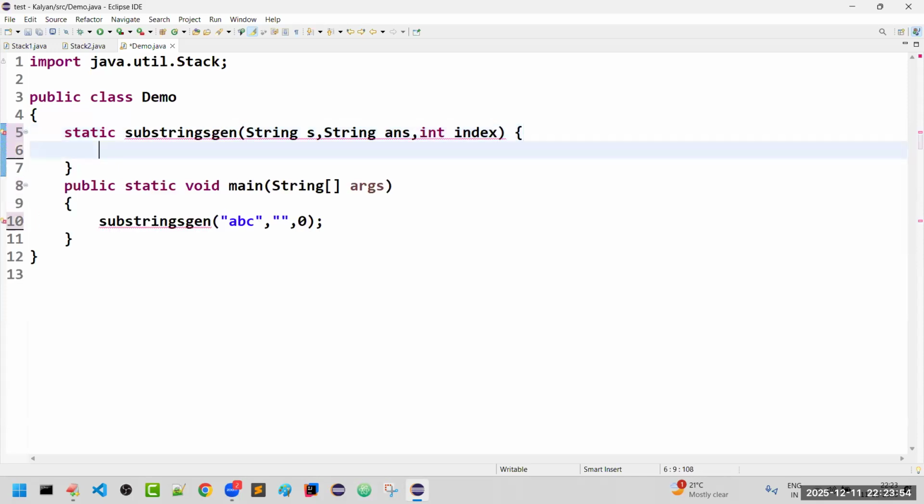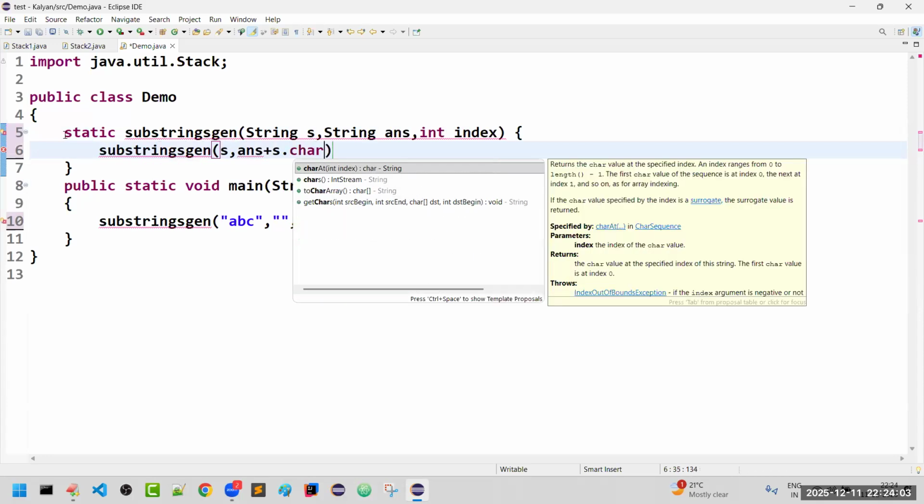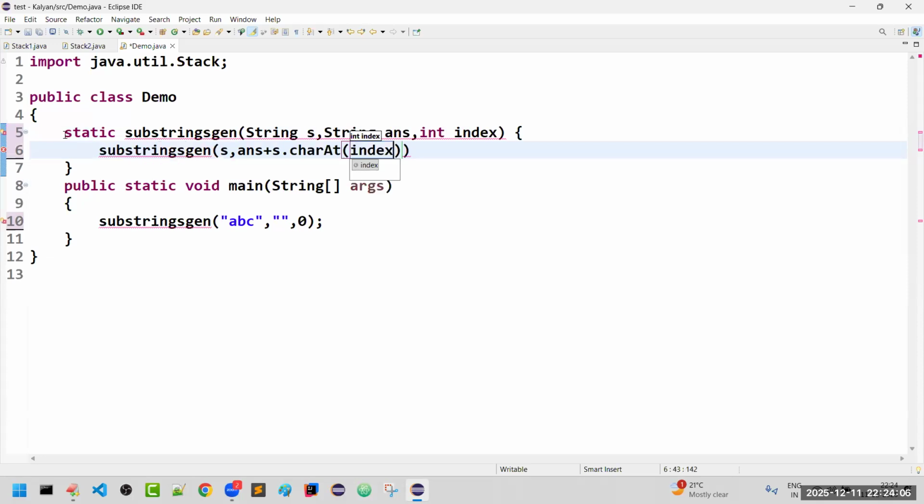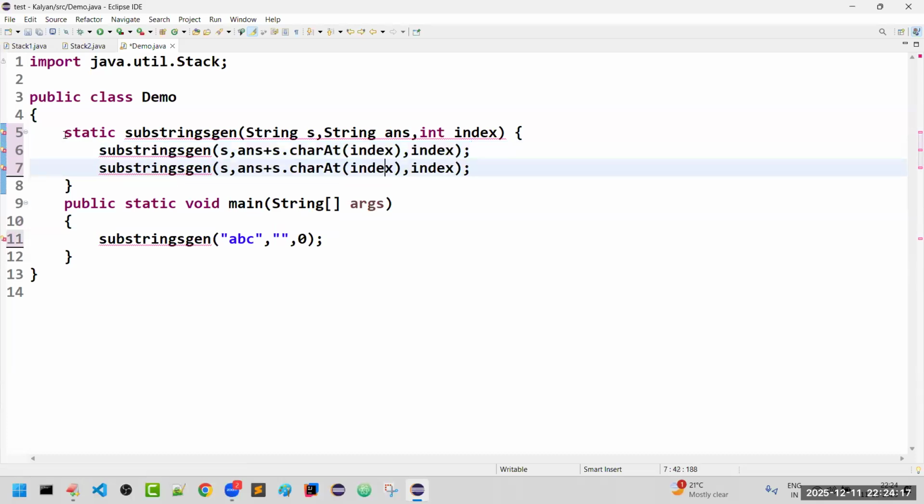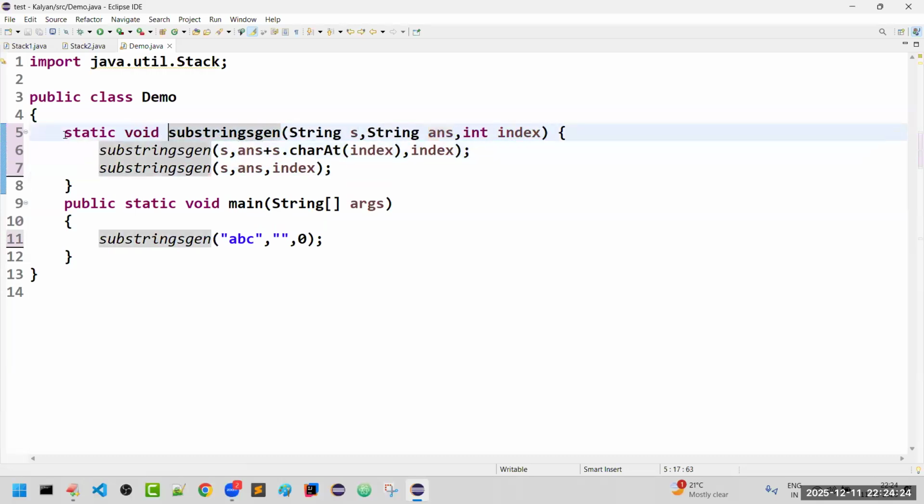There are only two steps, right? Substrings generation, the input we are taking. For this answer, we will add the character at index, comma, index plus 1. This is one case. What is another case? The same method we are going to call, but we won't add this index. We won't add the character present in that index. Except that, the remaining things are the same.